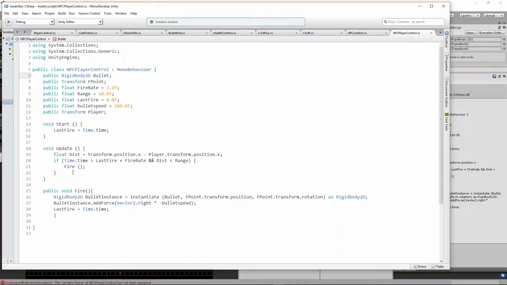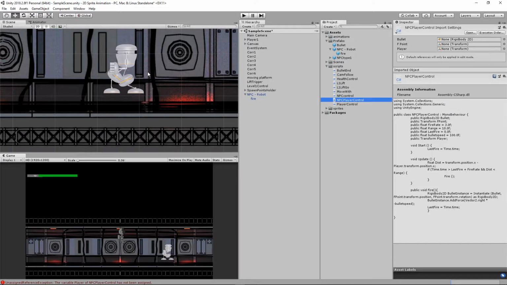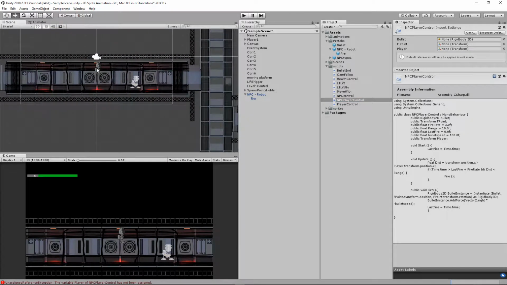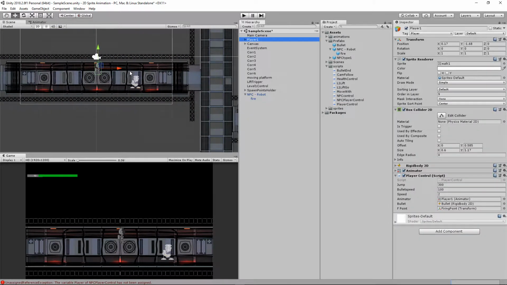So I'm going to update here. Let's see how we do this. We're going to start with this guy here. We're going to take our player and move the player back to the start of the level where they're going to start. I'm going to take this non-player character and give him a patrol area.